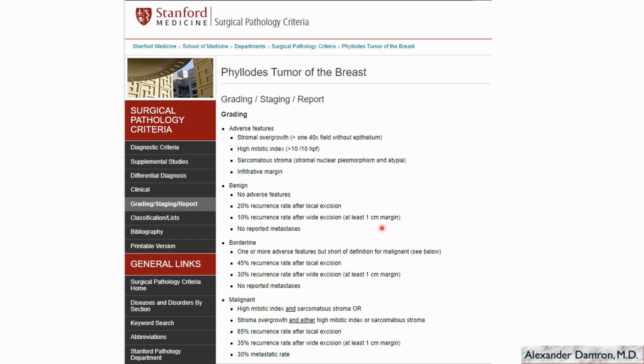A lot of times they're actually shelling them out, or maybe getting a half a centimeter. It's unusual to actually get a clear full centimeter around this entire thing. So if we go up to borderline, now it's if you have only one, okay? You only need one adverse feature, but you're short of the diagnosis for malignant. So one or more of these adverse features is going to make it a borderline phyllodes tumor.